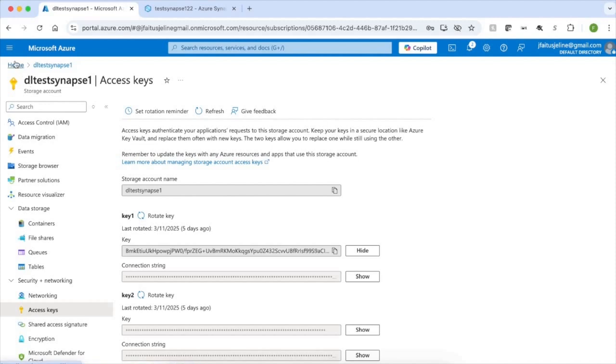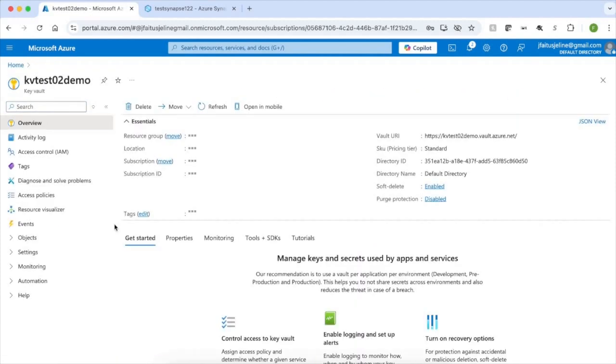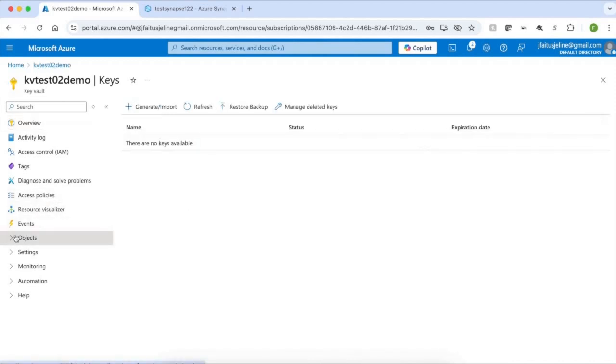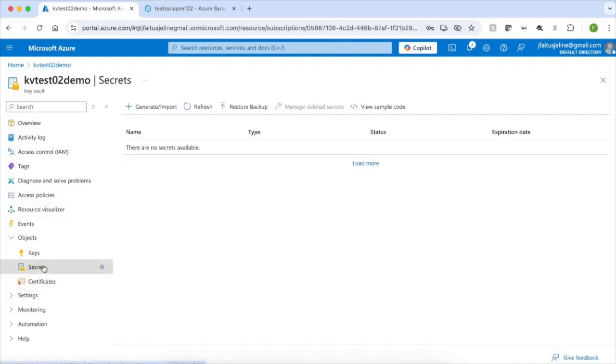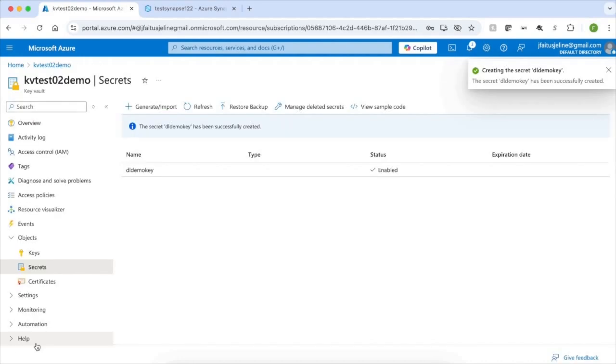Let me go to the Azure Key Vault. Here is our Azure Key Vault. Inside the objects, we are going to store the secret. Let me select generate and import. I'm going to name it data lake demo key. Here, I'm going to save the access key. We can even set expiration date and activation date if you want. Our access key is stored in the Azure Key Vault.